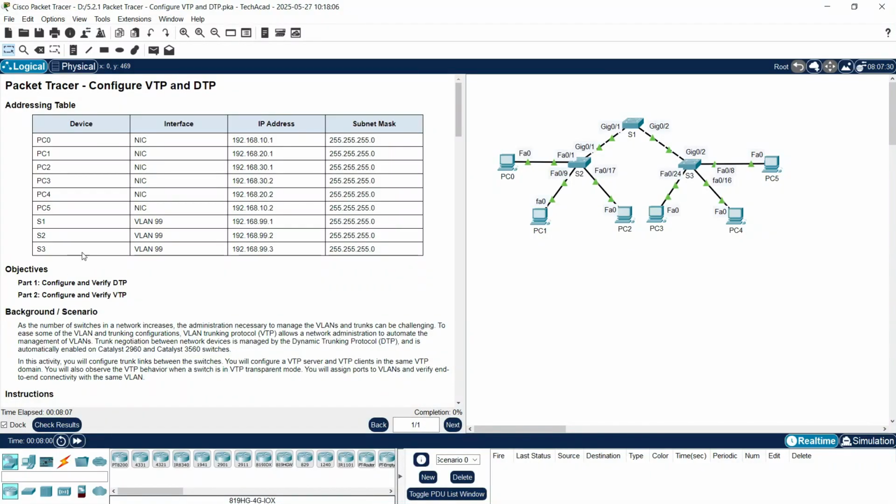In this video, we are going to configure this Packet Tracer activity, configure VTP and DTP. This Packet Tracer activity is from CCNA v8 NCore.